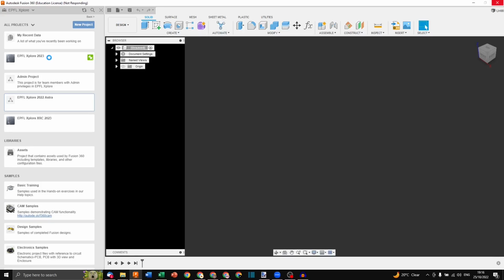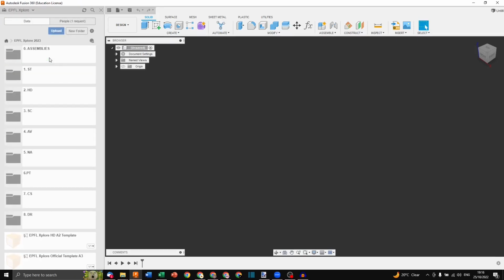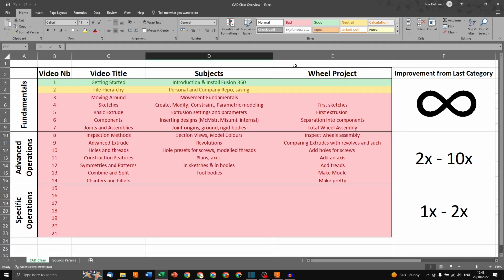Okay. As soon as Fusion is done, there we go, we can launch it. So you can see the current state of the project. The repo is split into multiple subsystems: structure, handling device, science, avionics, and assemblies. The assemblies folder is very important. We'll be going extensively through assemblies in videos number 6 and 7. You need components to then make assemblies. These two videos are probably some of the most important videos that we will be seeing.